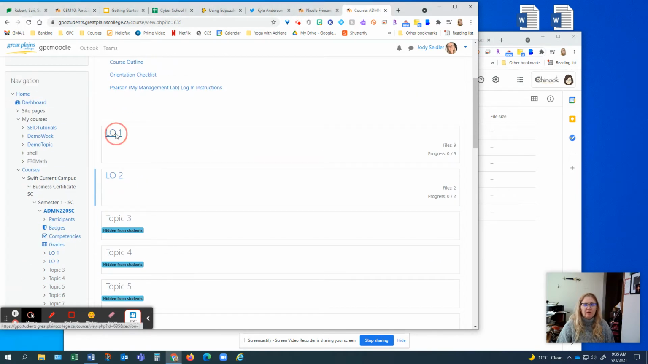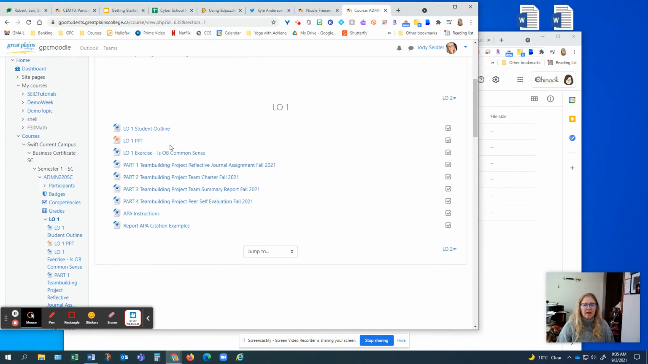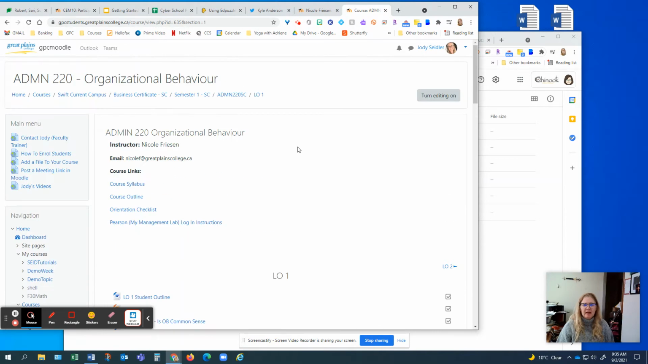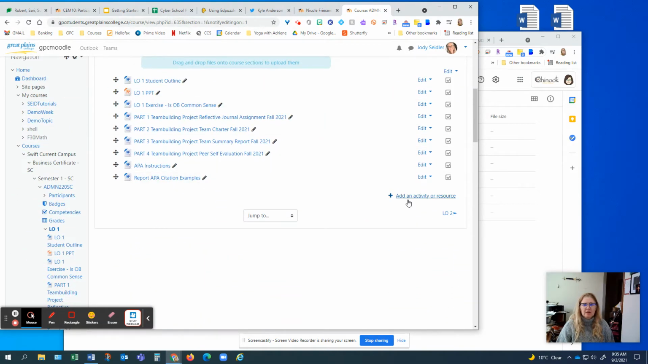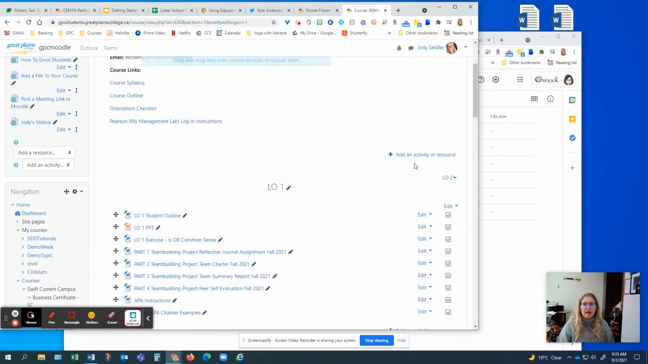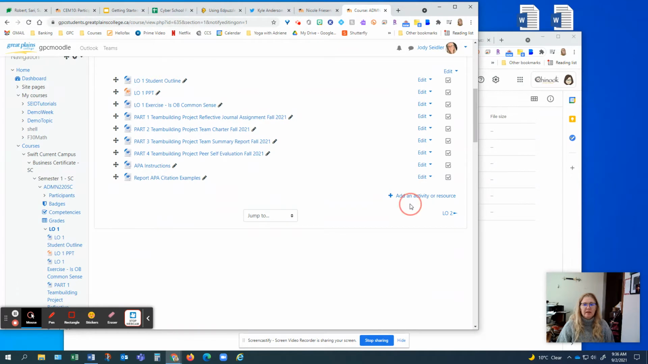I'm going to go into LO1, and because I want to add something and I'm editing the course, remember, I'm going to go to the top and turn editing on, and that's going to give me the option to add an activity or resource. And you're going to see that show up in every section of the course, depending where you want it to land. Remember, if you oops and put it in the wrong place, it's as simple as using this move tool in front of it, and you can grab it and drag it anywhere you want.